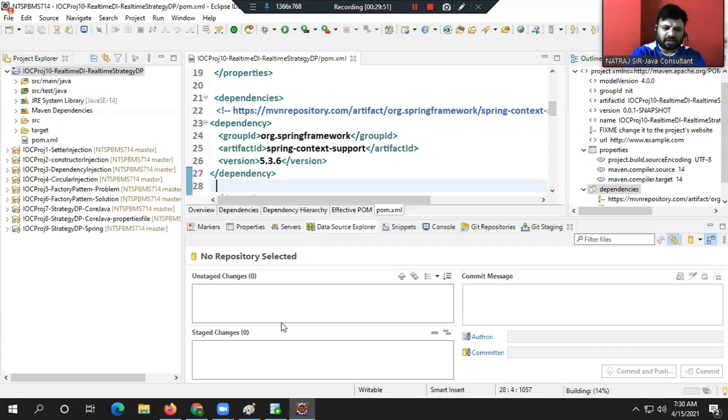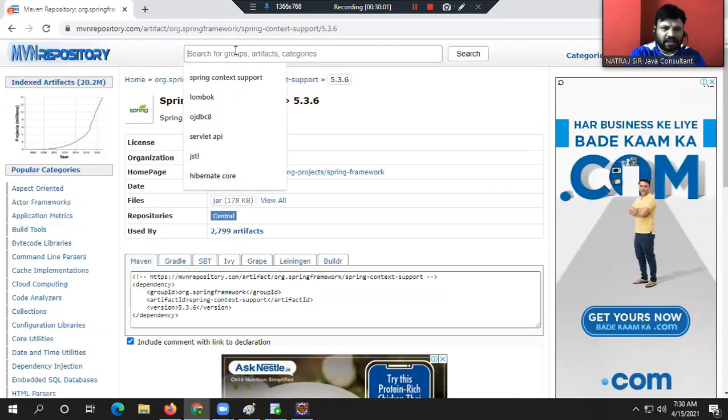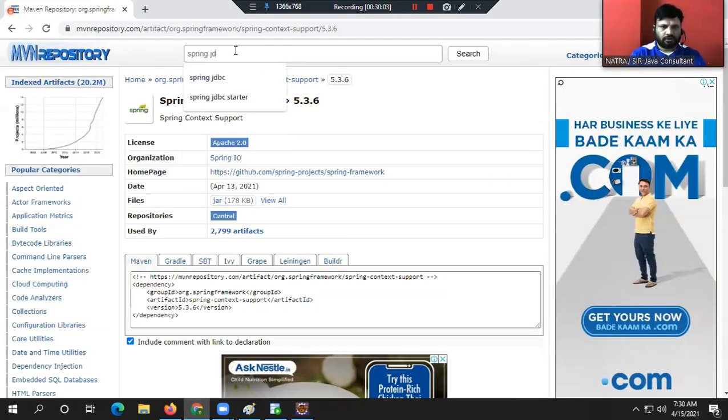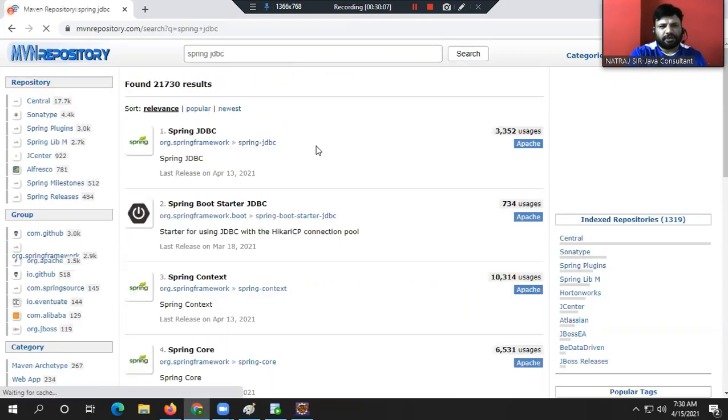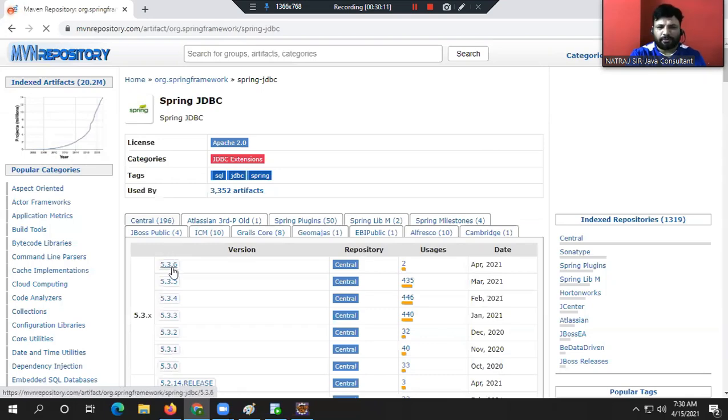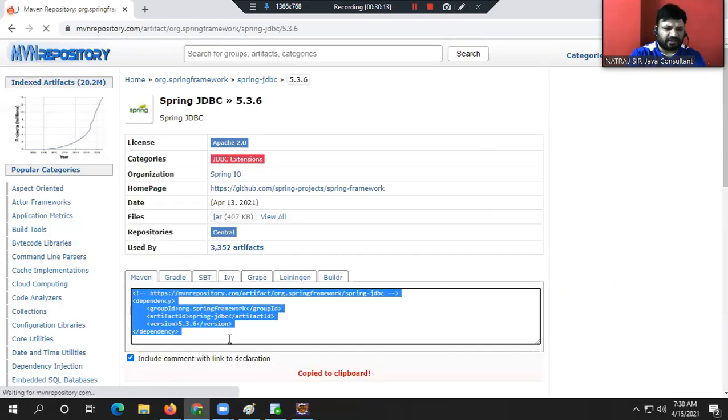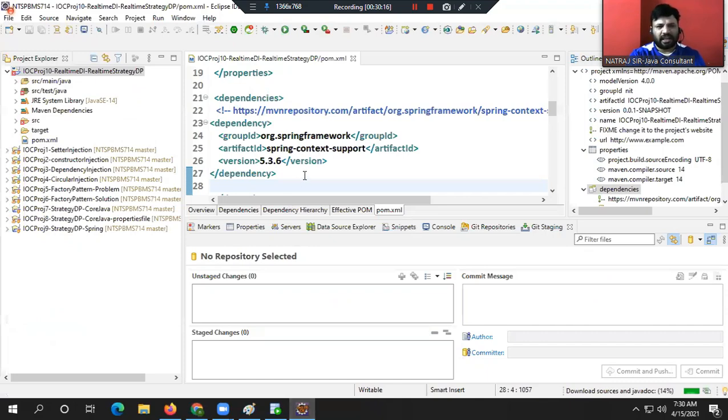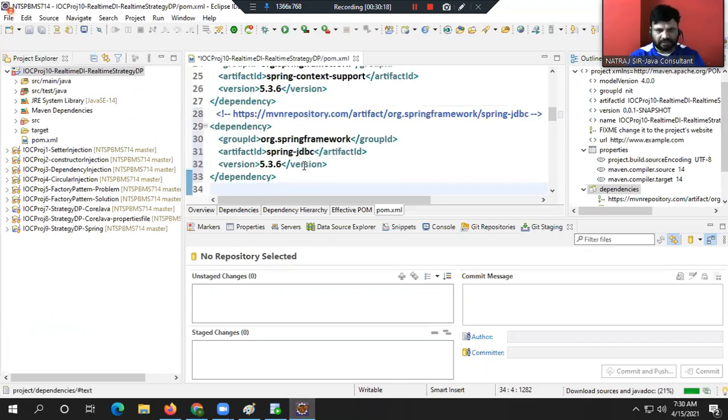Okay, it will get. But one more thing, I want to work with the driver manager data source that is there in another jar file, that is the Spring JDBC jar. So similarly, again go to Spring JDBC. Again, try to take the same version, 5.3.6. Select it. Selected. Again paste. Pasted.